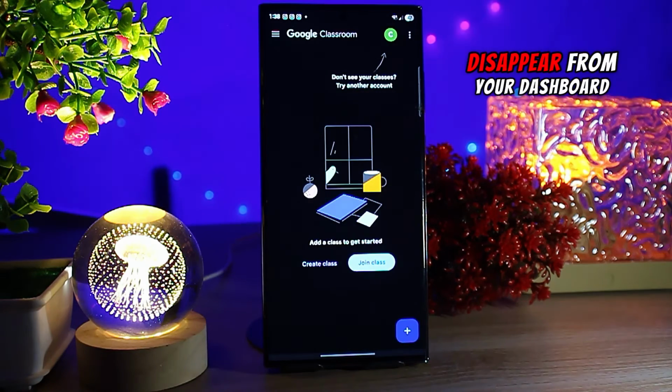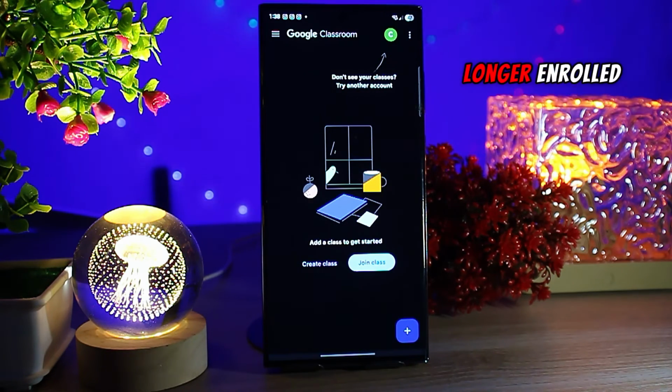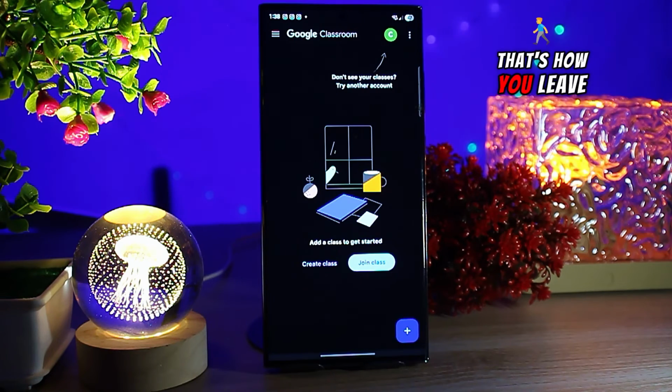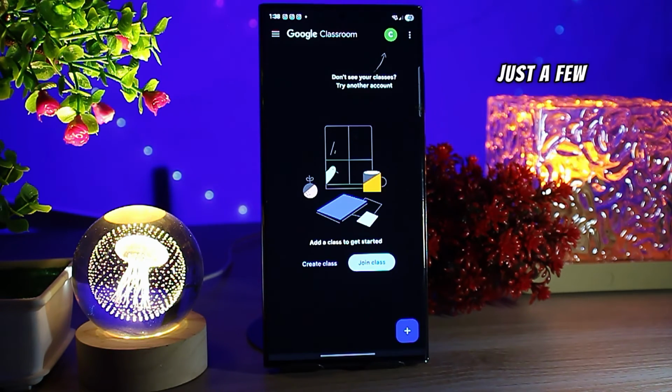The class will now disappear from your dashboard and you are no longer enrolled. And that's it. That's how you leave a class in Google Classroom in just a few clicks.